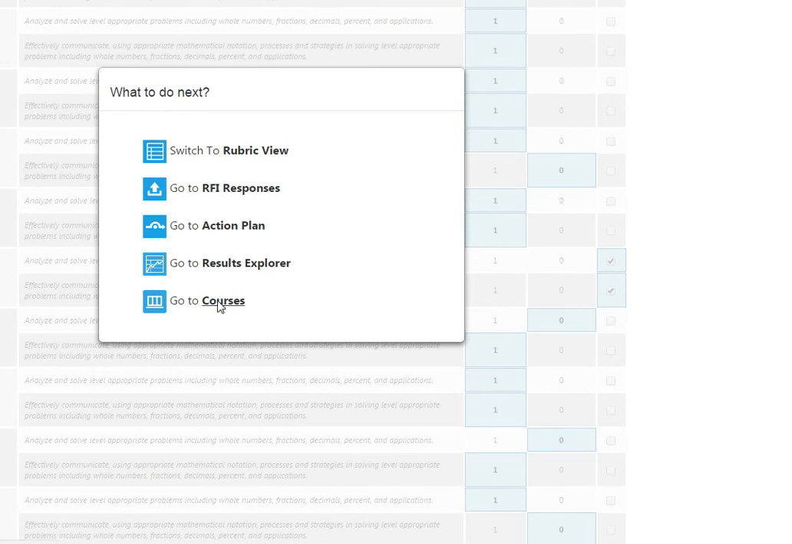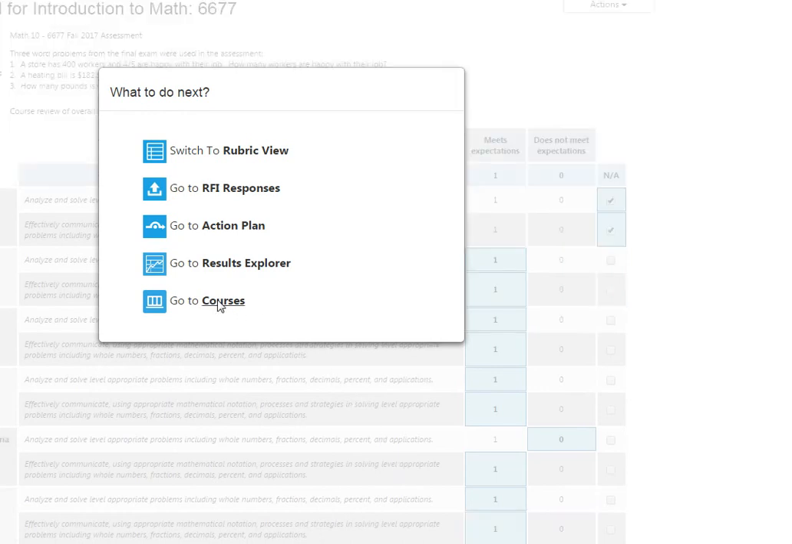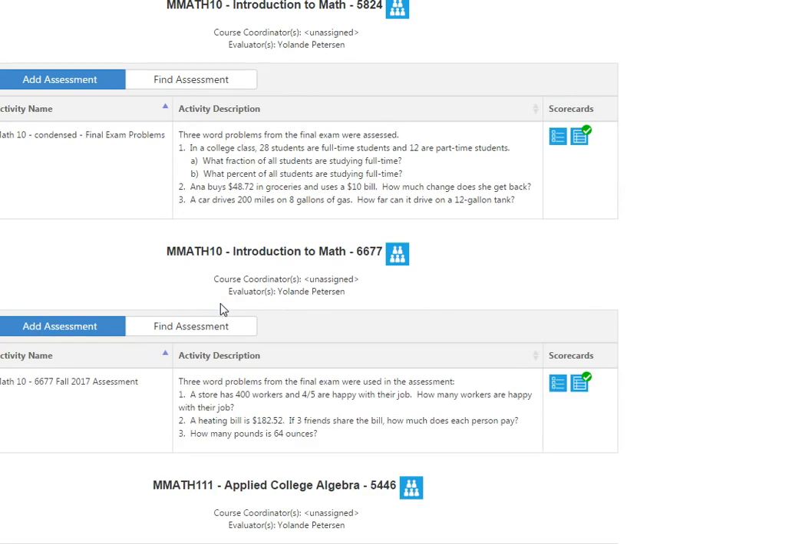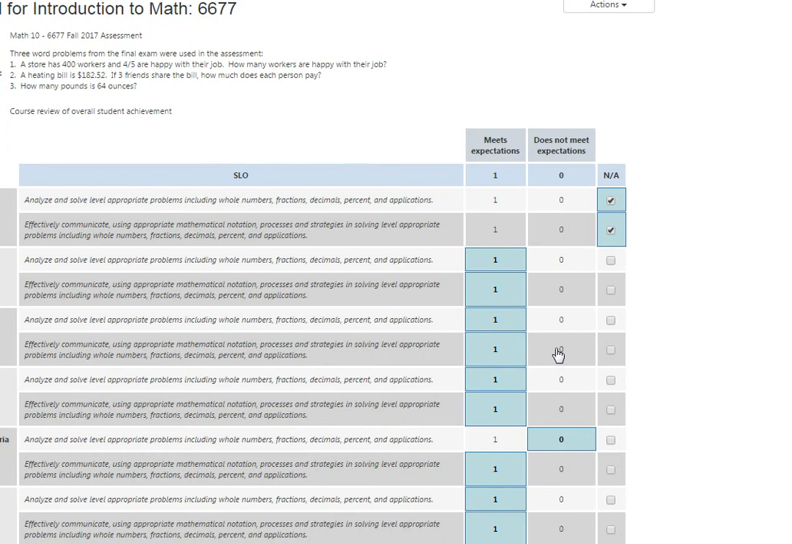If you want to, you can go back to the courses and take a look at the main menu again, and if you wanted to make corrections or adjustments, you could go back and you are able to make changes. And again, the only thing that you're not able to edit is the activity name and description. And aren't you glad that you're done with your SLO assessment for the semester?